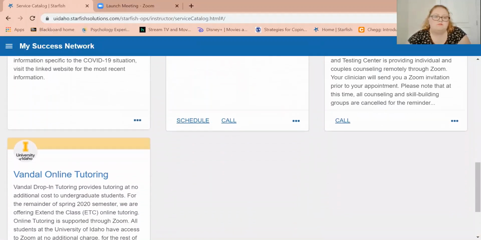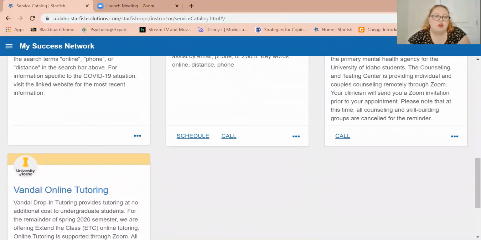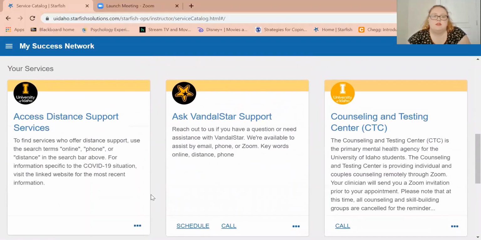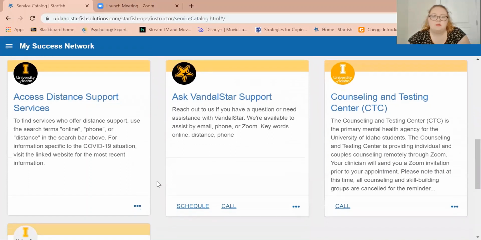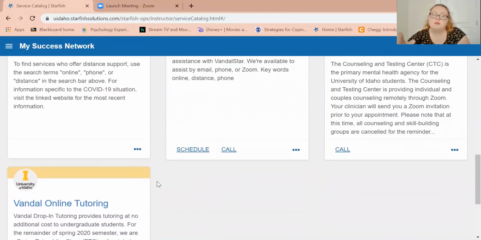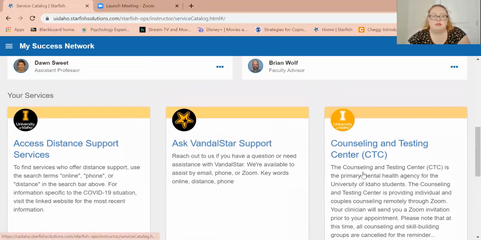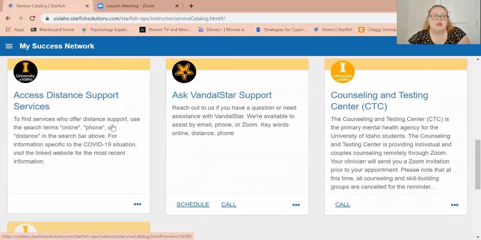So we can see here some of the programs that have been pinned for us. These are programs that our team comes up with, and we think it would be important for students to remember are available during this time, such as online tutoring, and currently we have our CTC pinned up here as well. And we also have our Access Distance Support Services.